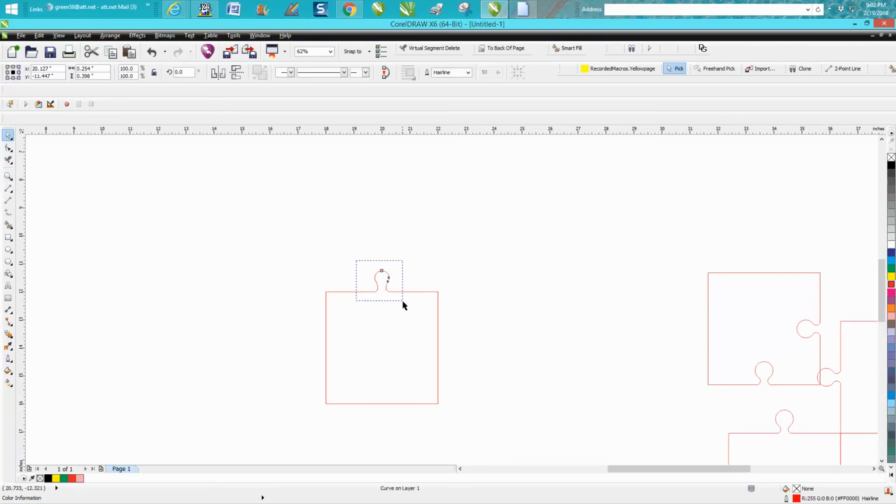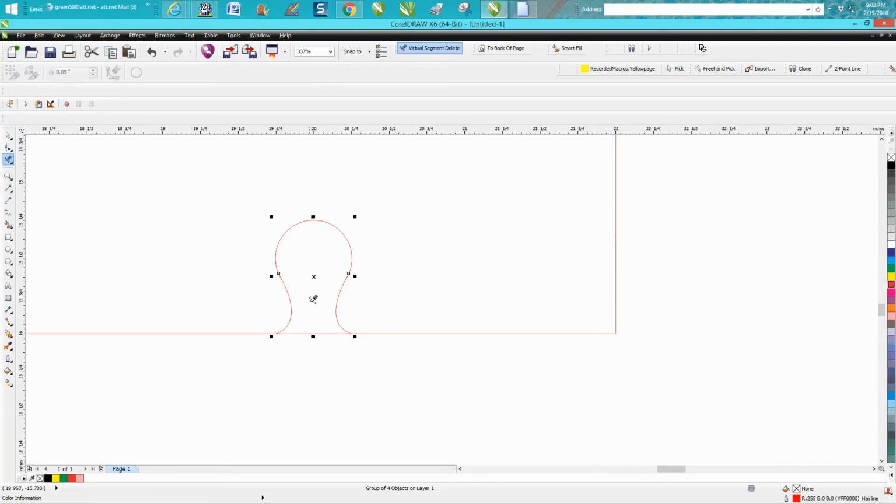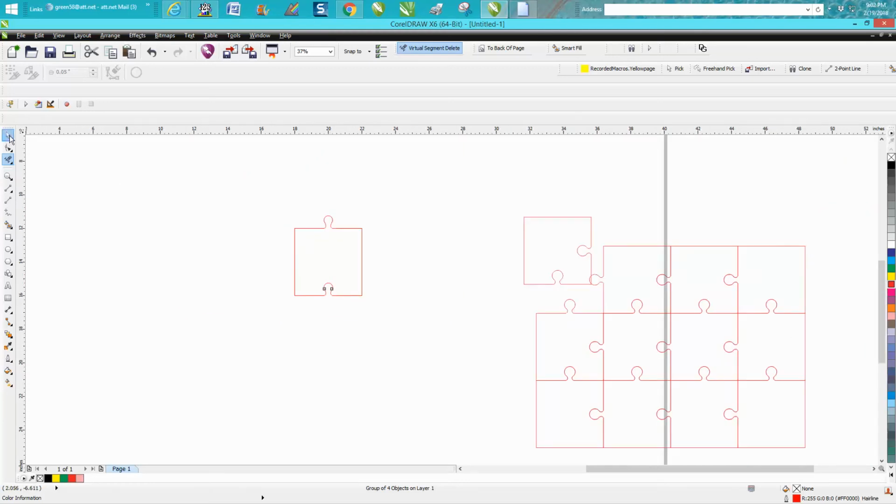Now I'm going to group this together, Control G. My box is 4 inches, so I'm going to set my nudge distance to 4 inches. I'm going to Control D and move it down 4 inches. I'm going to get my virtual segment delete key and delete that inner part. I'm going to select them both and Control G and group them together.